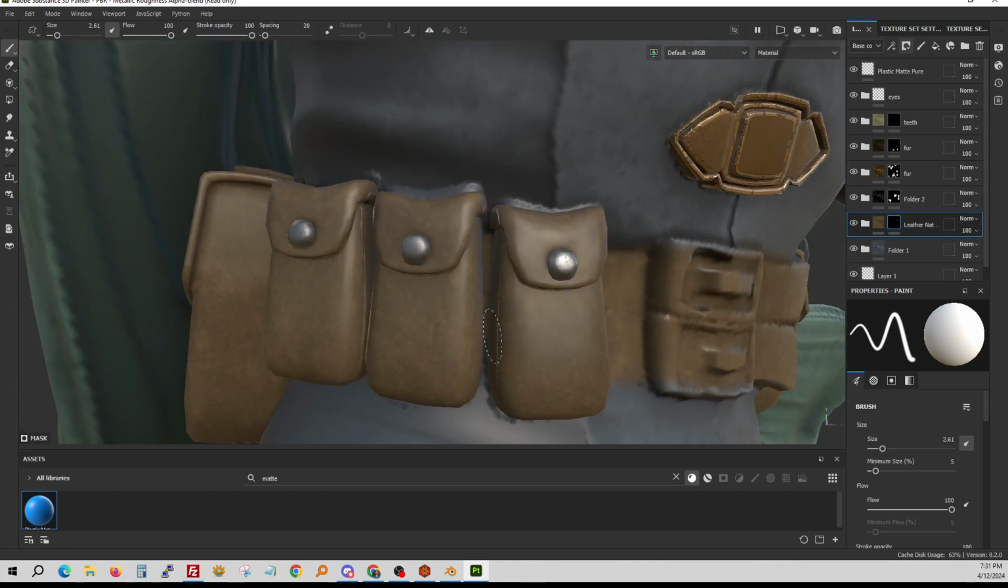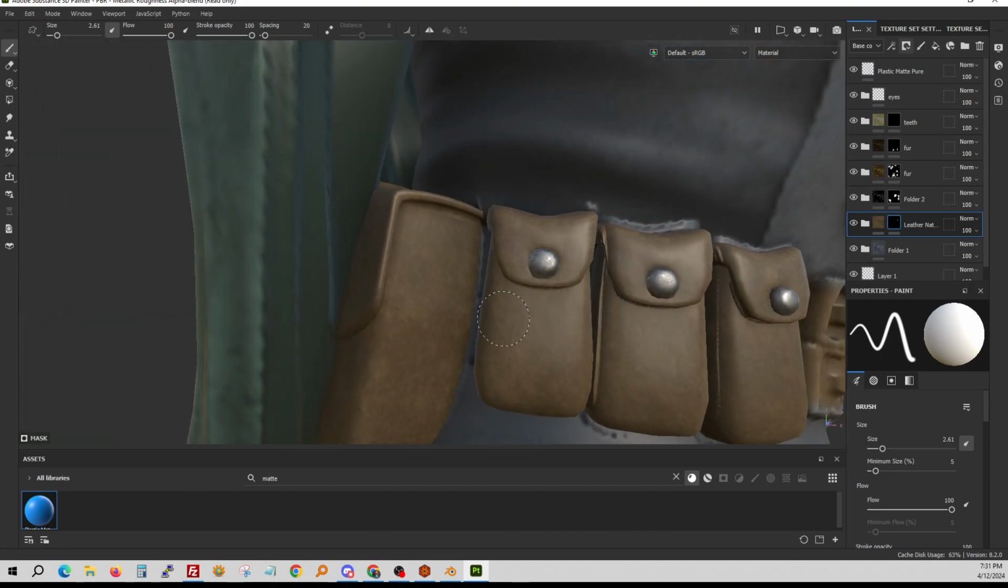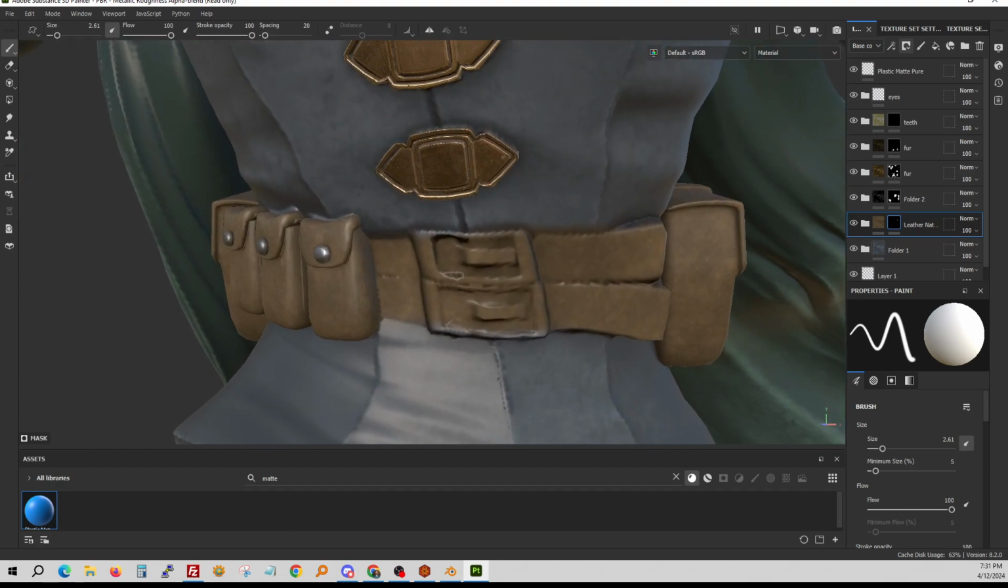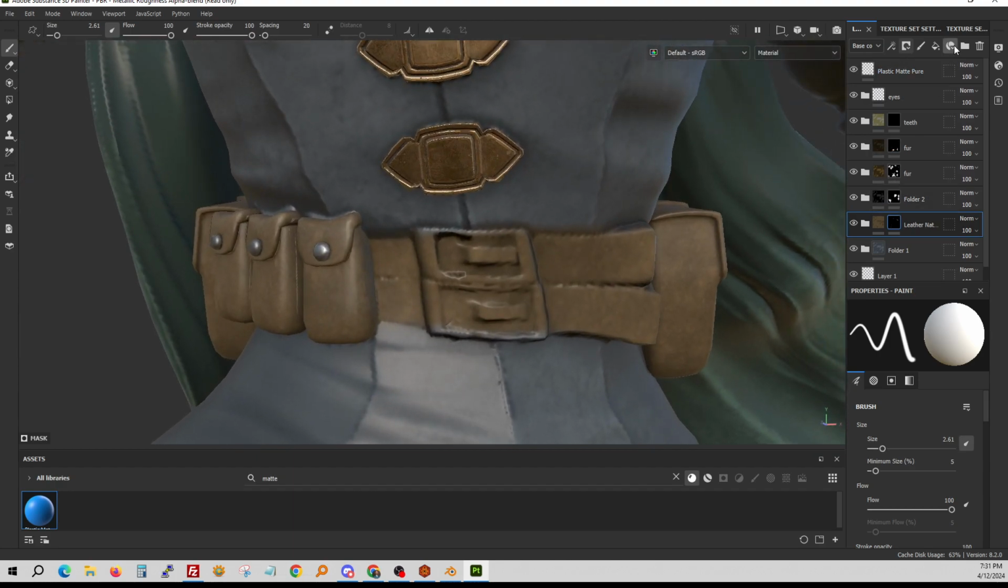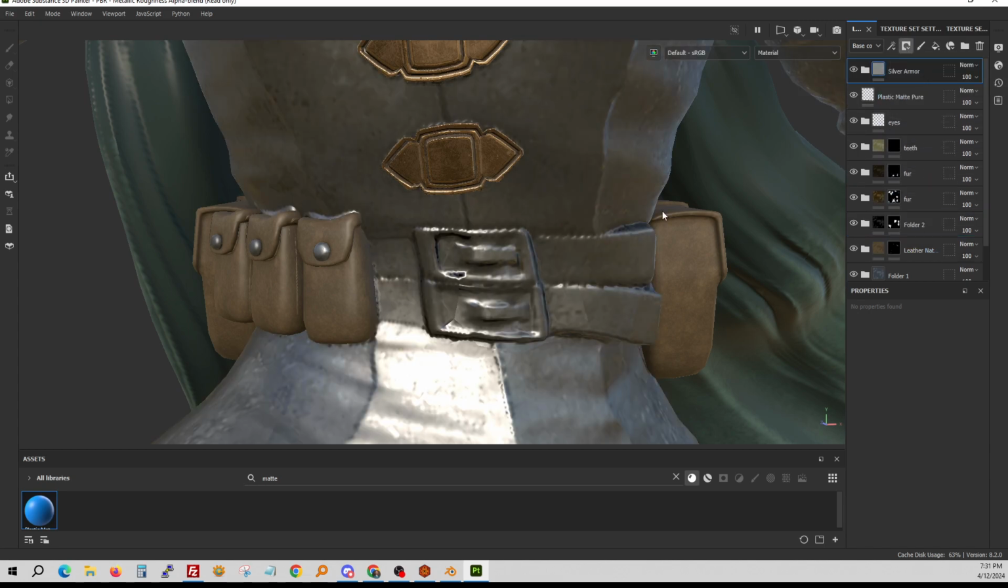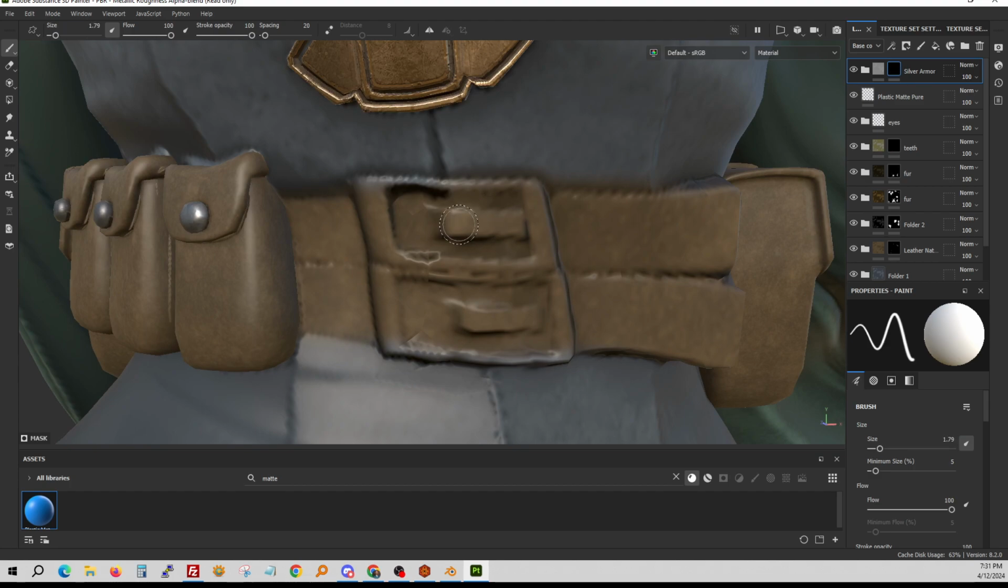I could do sort of between here. You can have as much detail as you feel necessary. I'm going to find my silver armor, which is right here. This I'm going to pop above my mat and black mask it here. Even smaller for this part. Looks like I could do the bottom that way too.